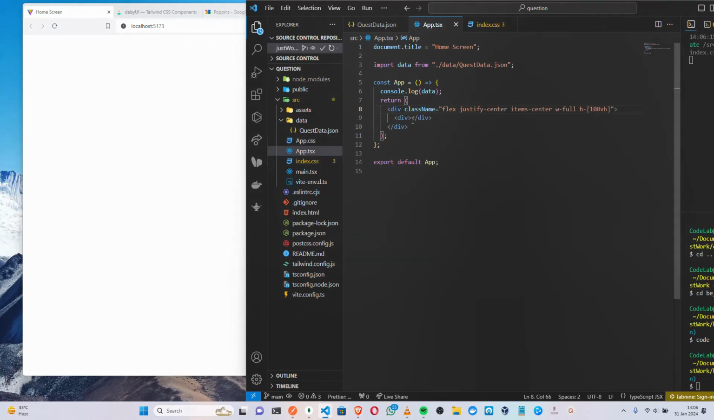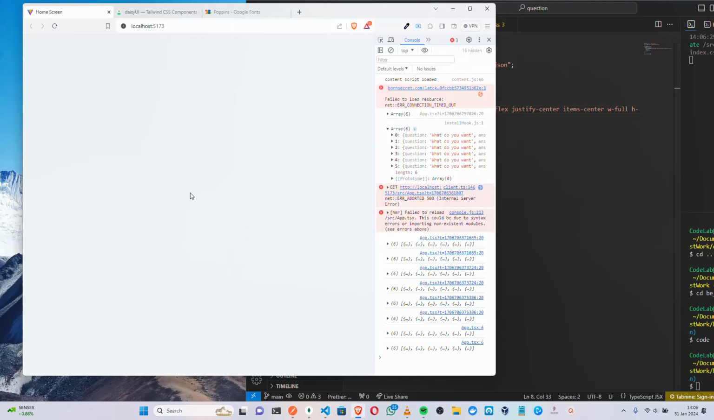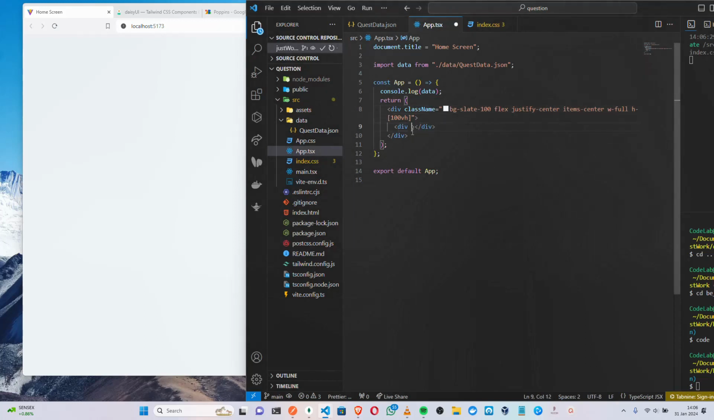Okay, so my background color, bg, let me use slate of maybe 100. Okay, so that's good, so that if I put my card on it, it will be visible. So let me call className and I'm going to do width of maybe 500 px.